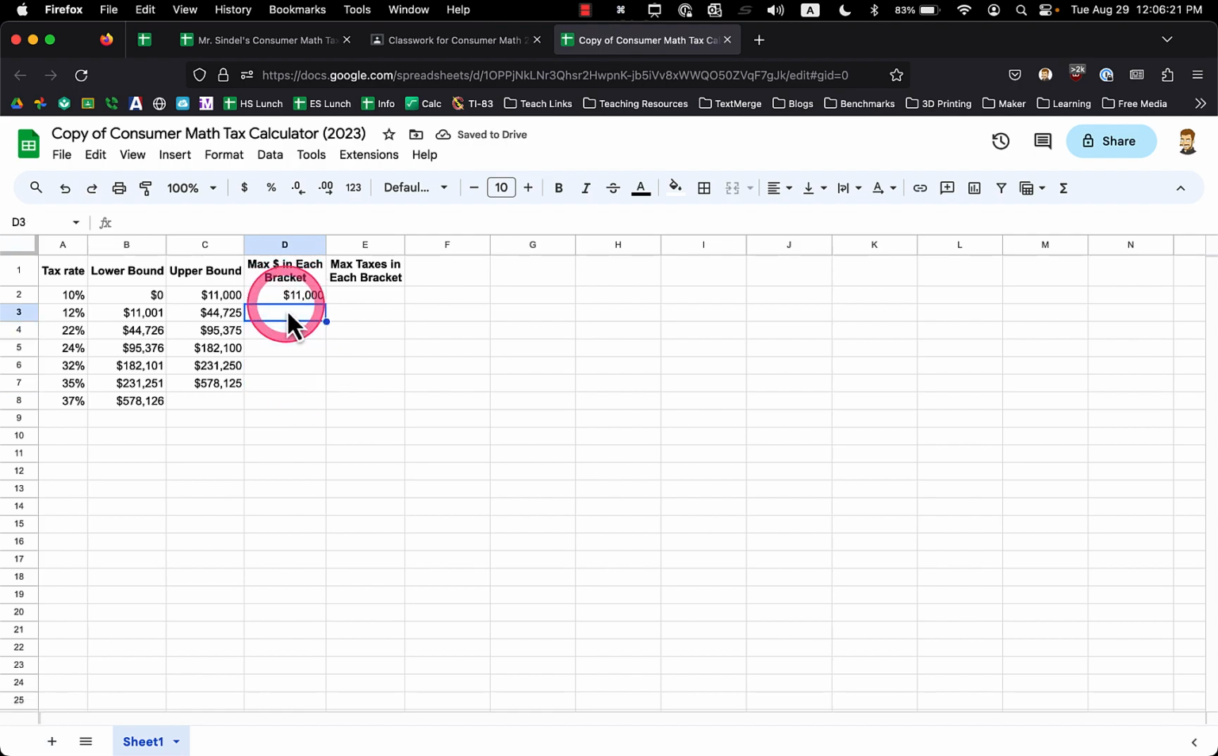Instead, what I want to do is type equal to start my formula. It has a suggestion here. If you hit tab, it will automatically enter C3 minus B3 because it's looking at the cell above and guessing that that's what we want. Unfortunately, as we already saw, that is incorrect. So what we need to instead do is click on C3 and type in subtract and click on C2. And this will correctly calculate the amount of taxes in this bracket.